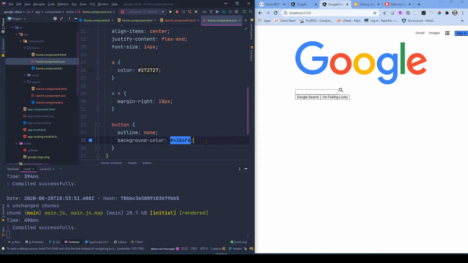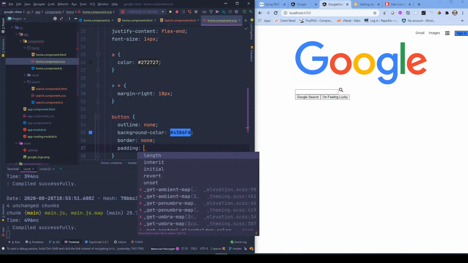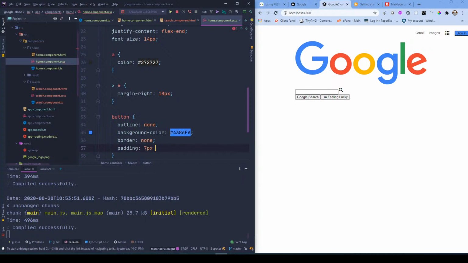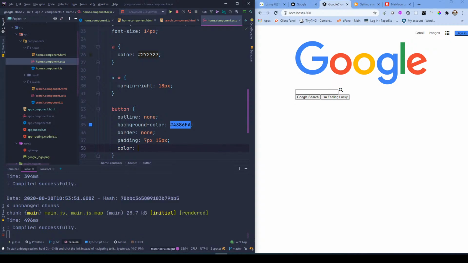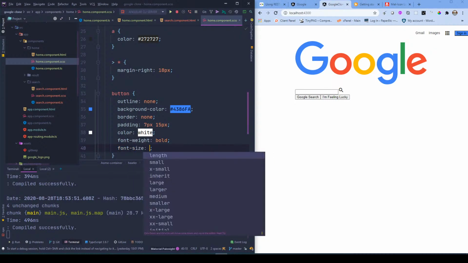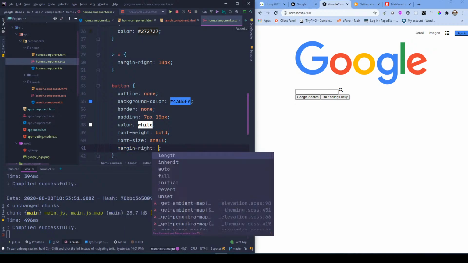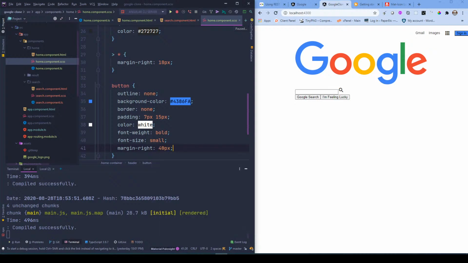So next, after background color, we have border. I don't want any borders, so border none. Padding, for the top and bottom I want 7 pixels, and left and right I will be using 15 pixels. Color, the text is white. Font weight, I want to use bold. And font size, let's use small. And margin right, I'll use 40 pixels just for the button.